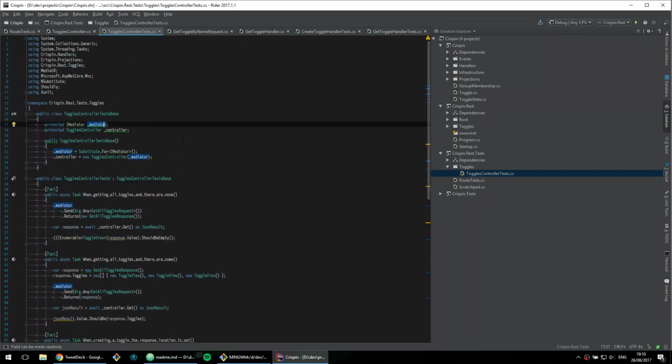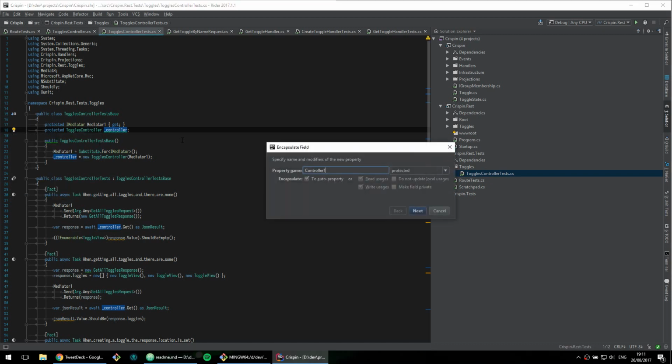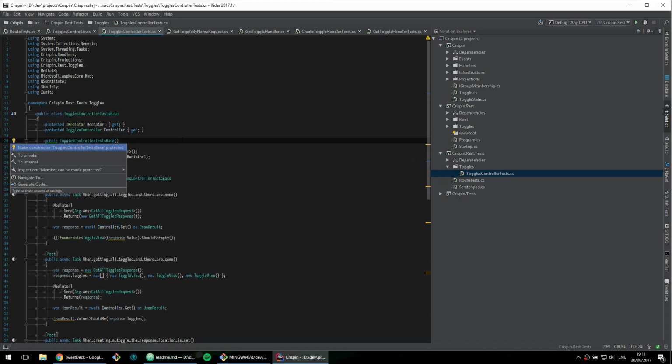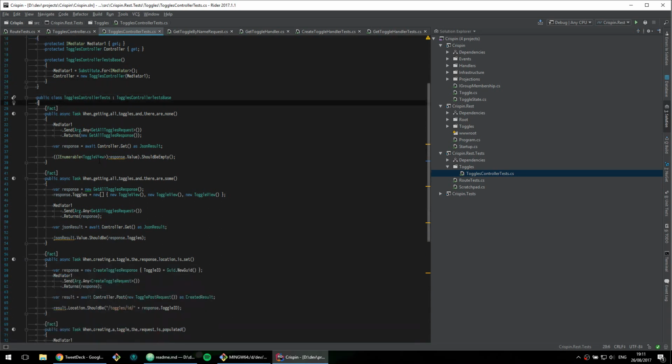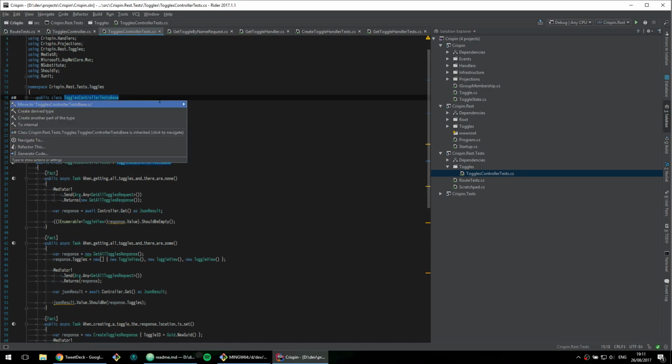Right, and accessing protected fields, let's encapsulate them as properties. No, let's rename. Encapsulate field. Why would I call it controller 1? Make that protected. Right. Now we've got one large test class, but we can move that around. So let's move this into its own file.